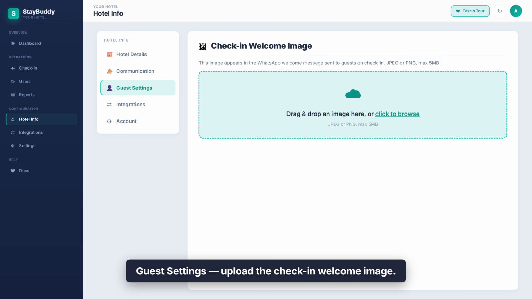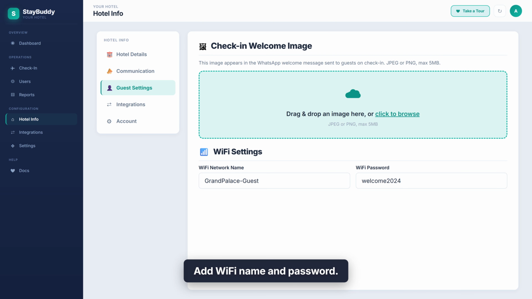Under guest settings, upload the welcome image your guests see when they check in. Any JPEG or PNG under 5 megabytes. Add your Wi-Fi name and password so guests get them instantly.